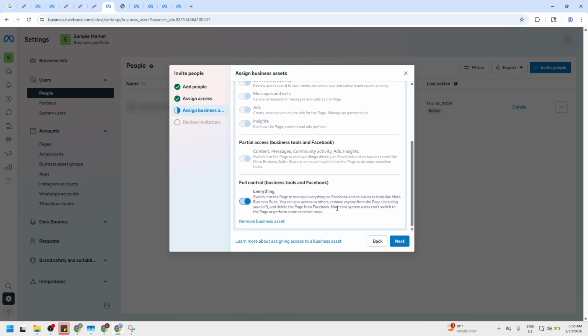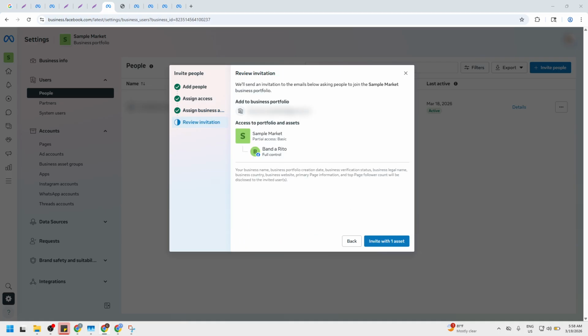Review everything to make sure the email, access level, finance permissions, and page selection are correct. When you're confident, click Send Invitation. The person will receive an email and can accept to activate their access. You'll see the invitation listed as pending until they do, and you can always adjust or rescind access later from the People section.